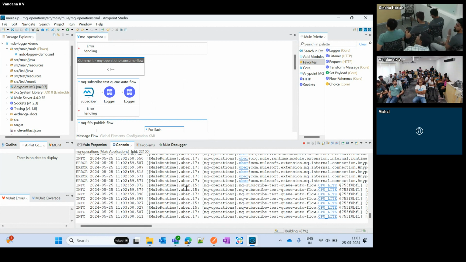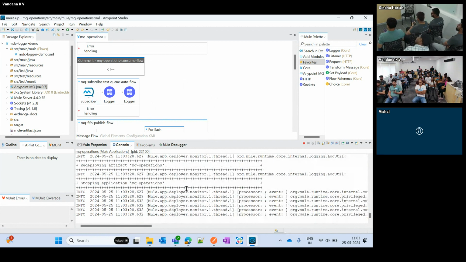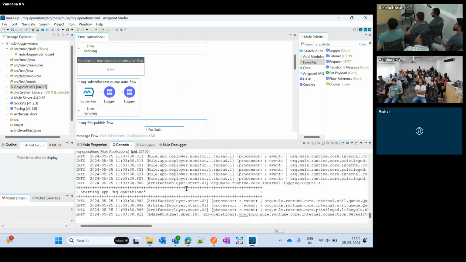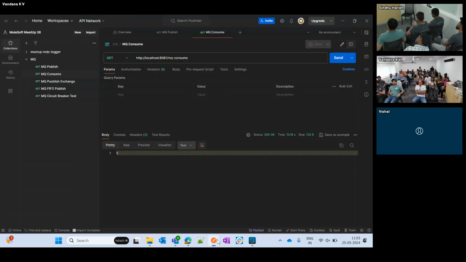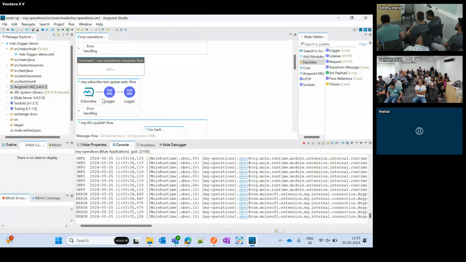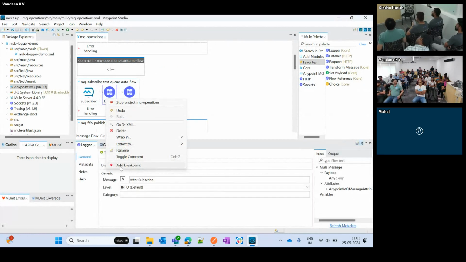Let's just wait a second to get this deployed. Okay, so the app is started. Now, I'll just add a breakpoint here.